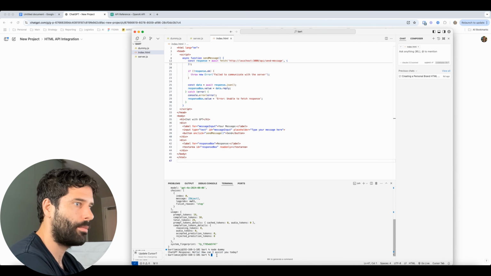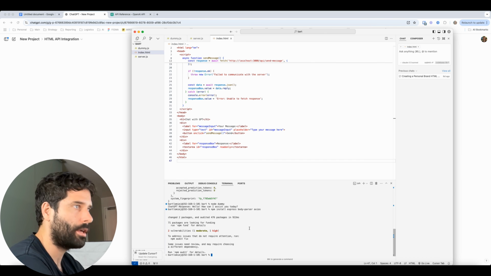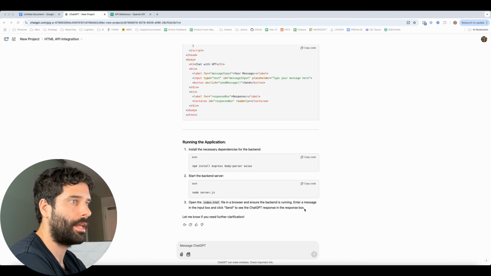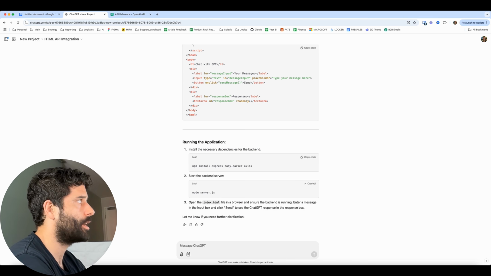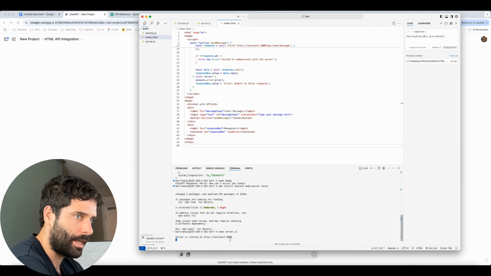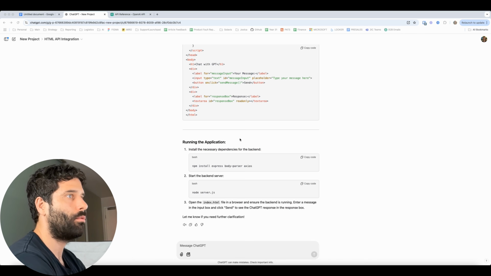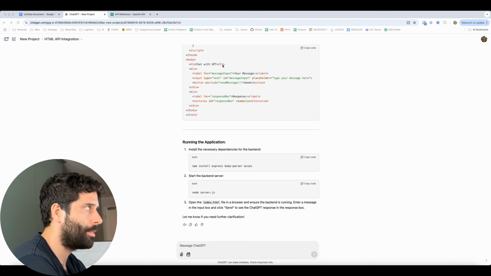Okay, so these are some more libraries or more things that we need to install. Okay, perfect, that's done. And now to run this, we're going to run node server.js. So this code should actually let us run this on a localhost. So we're now running all the code that we have, the HTML page, that server.